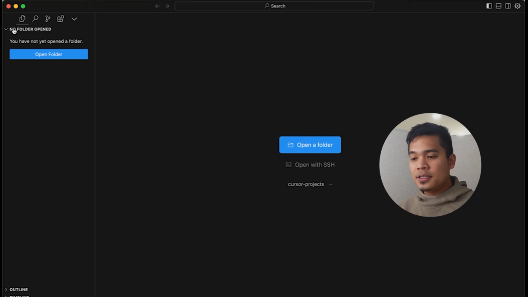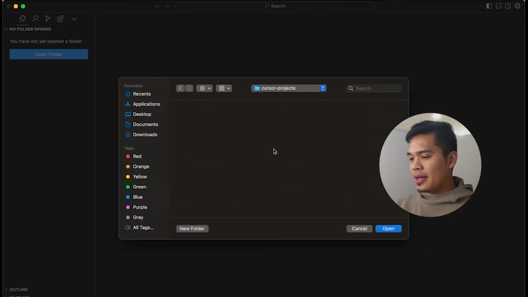Now, the first thing that we need to do is to create a folder that will store all of the code and files for our project. So click on open folder. I like to create a Cursor projects folder. This folder is going to hold all of the projects that I create within Cursor.